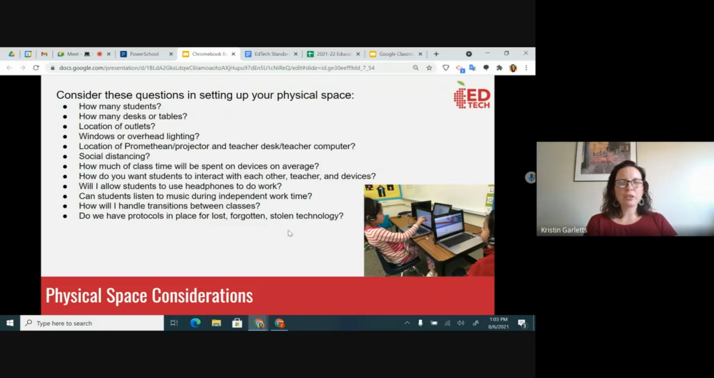Am I going to allow students to use headphones to do their work? That's a big question. Depending on your school policy, some schools are weirdly strict about this and want no kids to be on headphones because they think that music can be distracting. I think that if I'm in a room full of people and I need to write an essay, I want to put on my headphones so that I can block out the noise from everybody else in the room. You will have students with IEPs that require headphones, so that's another option.